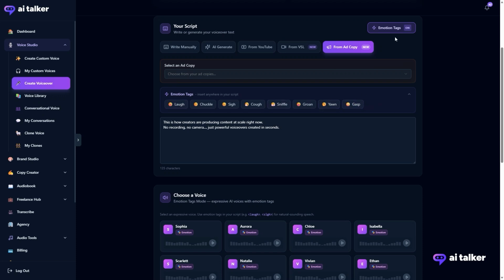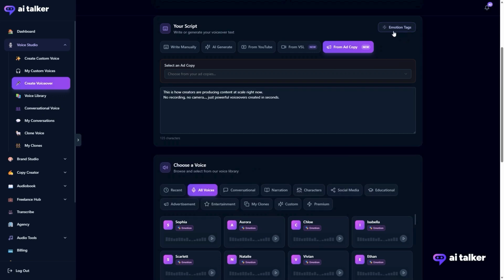So, if emotion tag is off, AI reads my script and applies emotion automatically. The emotion tag mode gives me manual control. I decide exactly where the voice laughs, where it sighs, where it gasps. Both are powerful, but emotion voice mode is for when I want precise, custom emotional performance. First, I will show without emotion tags, and then we will see how emotion tags work.